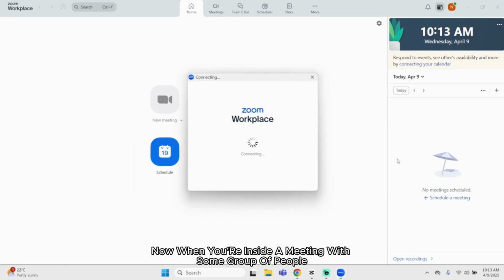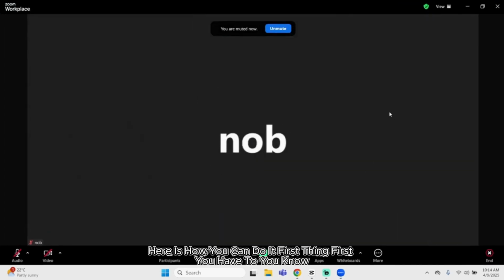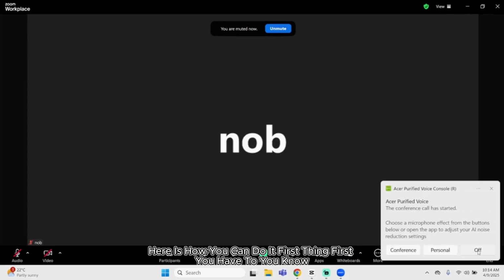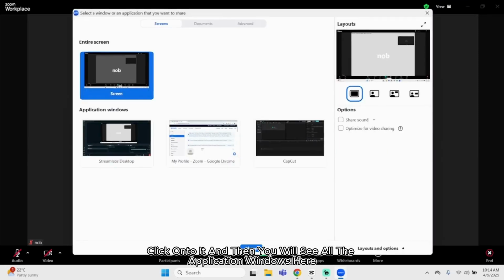Now, when you're inside a meeting with some group of people and if you would like to share the sound, here is how you can do it. First thing first, you have to click on this share button in order to share your screen. Click onto it, and then you will see all the application windows here.